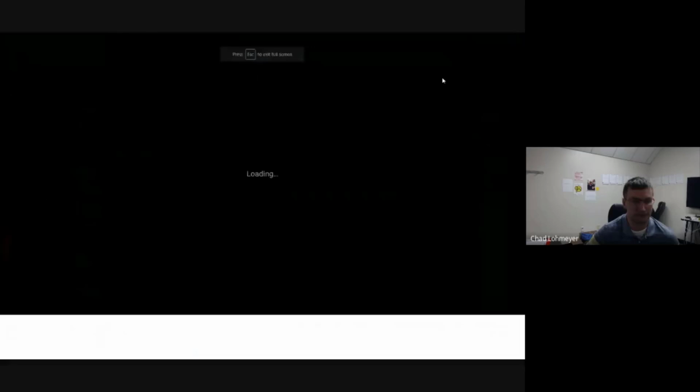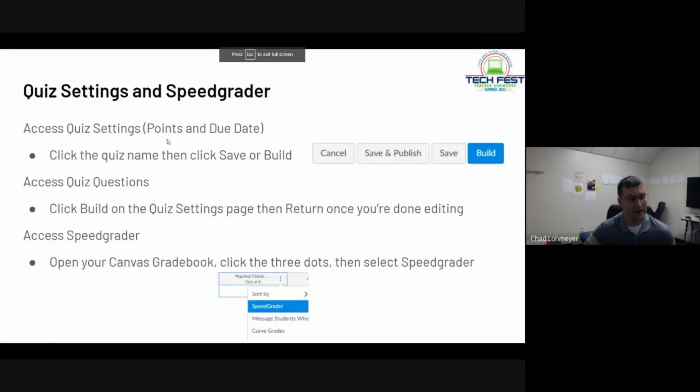Okay, so again, accessing the quiz settings: when you create the quiz, you have the same options to sync your grade book, that kind of thing. The one new option is that you can save and publish the quiz, but you also have this build button here where you go in to actually edit the questions of the quiz itself. So again, click build on the quiz settings page and then click return when you're done editing.